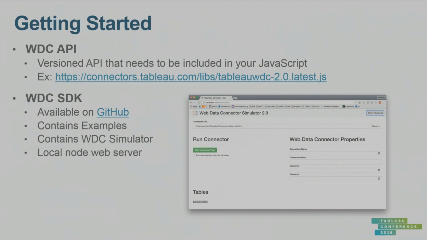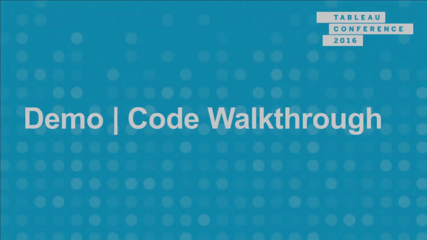The last thing the SDK contains is a local node web server. This is not super important, but it's worth calling out. We do have a restriction in Tableau where you cannot connect directly to a web data connector file if it's on your local file system, for security purposes. So we ensure that you have to be running your connectors on a web server. This isn't super important, and it's all talked about in the walkthrough, but I just wanted to call it out. All right, so now we're going to get started looking at some code.